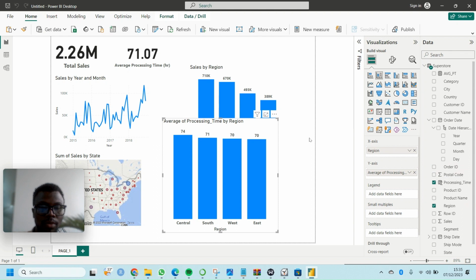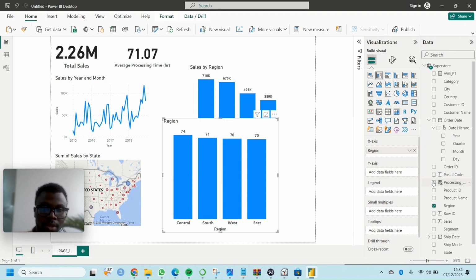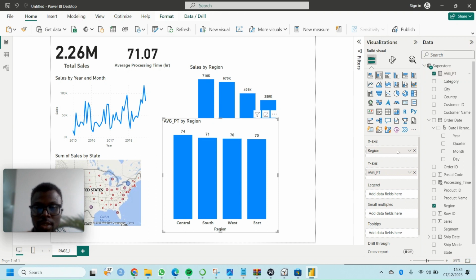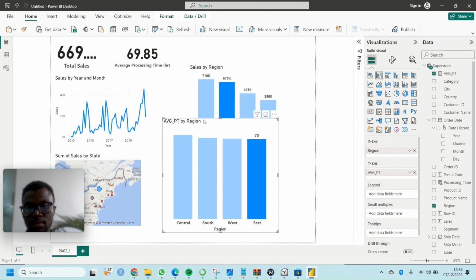Specification really matters when it comes to Power BI, the fastness of how it operates. So I'll take out the processing time from this chart and replace it with AVGPT, that is average processing time. Oh, that still has the same. Let me check, average PT. No, let's try this on a table so we see if what we are working with is correct or not.